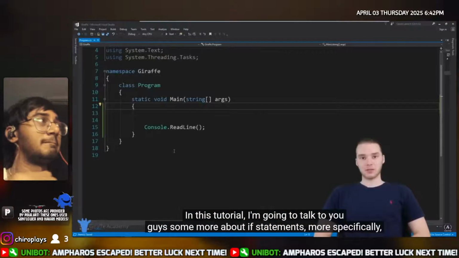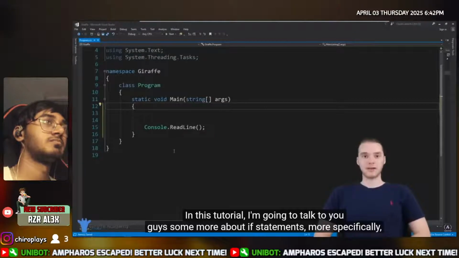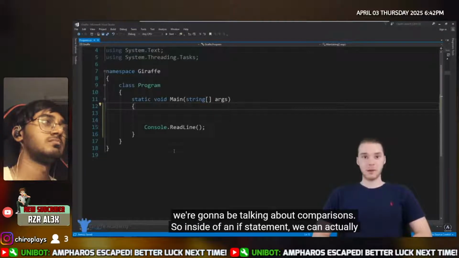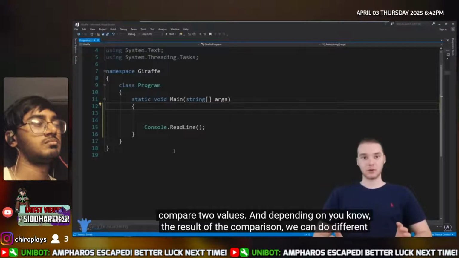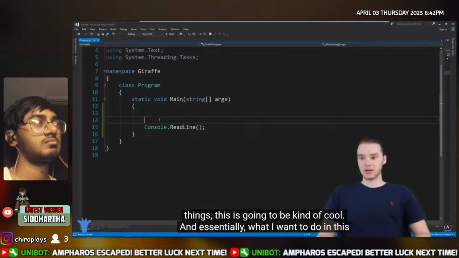In this tutorial, I'm going to talk to you guys some more about if statements. More specifically, we're going to be talking about comparisons. So inside of an if statement, we can actually compare two values, and depending on the result of the comparison, we can do different things. This is going to be kind of cool.